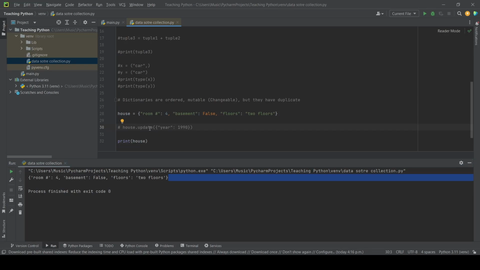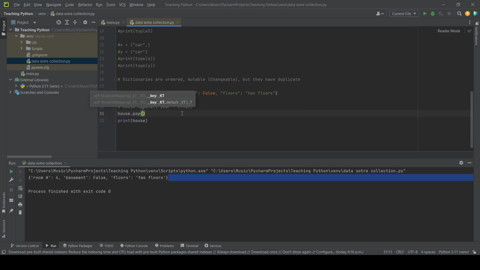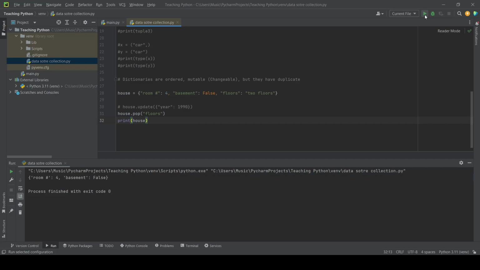Same thing if you want to delete something, it's the same method as for lists. So if we did house.pop, then we put in, let's say, floors, then we print this. Now it wouldn't have the floors key, and since there's no floors key, it'll also remove the value with it.